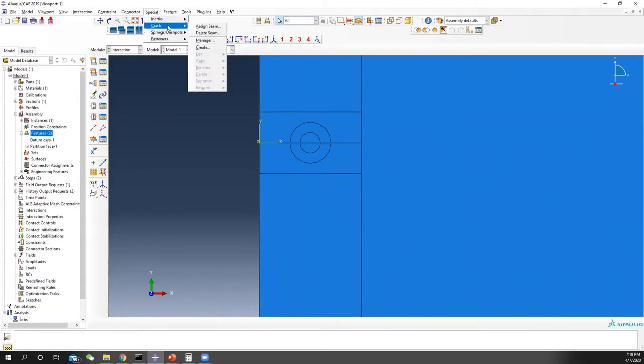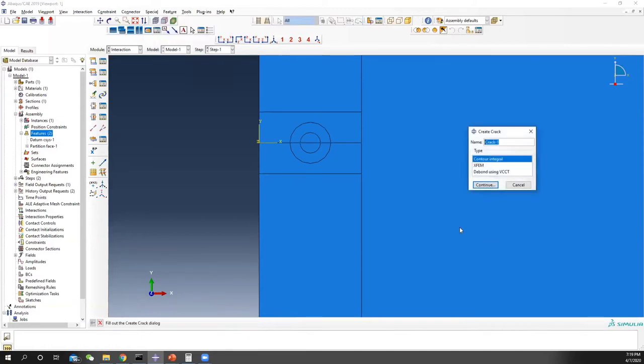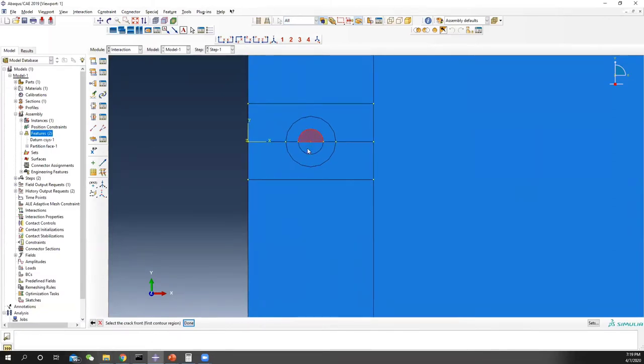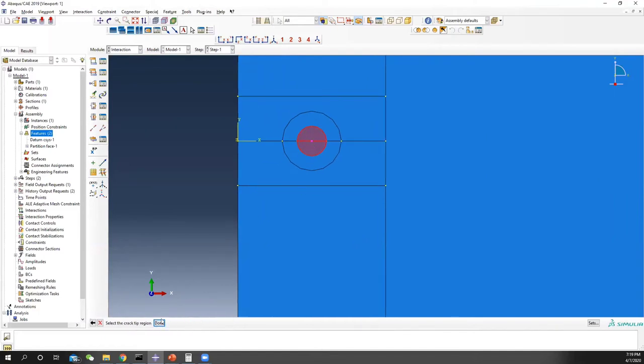In your special crack, assign seam and select the one, three part that you assume is your crack. After you click the done button, you should have a dark line here. In your special crack, create the crack from contour integral. Select the integration area, so select the top and bottom circle. And then select the crack tip, which is the center of your crack. And then use a Q vector for the propagation direction. So your crack propagation direction is pointing to the right. So you see a blue arrow pointing to the right.